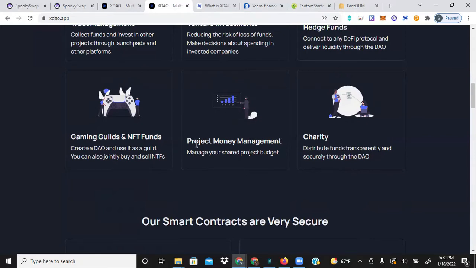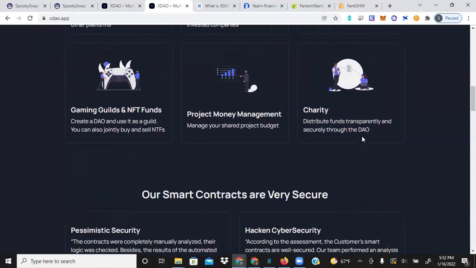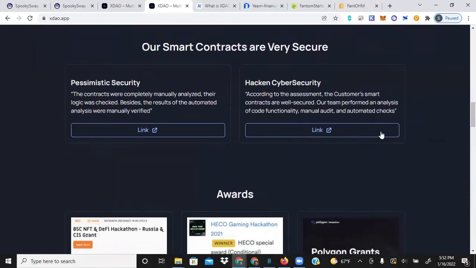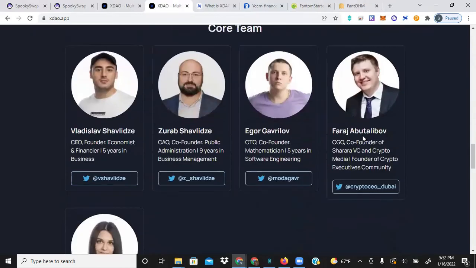If you want to create a project also, you can just basically have the funds in the DAO, and that way when there is a bunch of people together, not one person can come in and take all of the project's money out. It's safely stored in the DAO. And then you can also do transparent charities, which is nice. So let's see what else we got here.